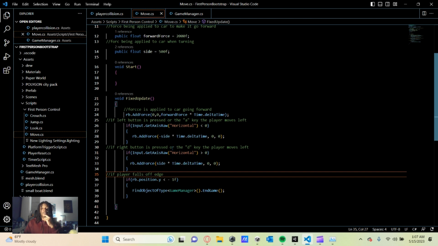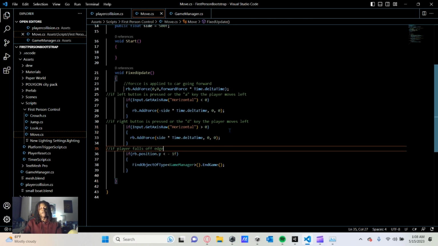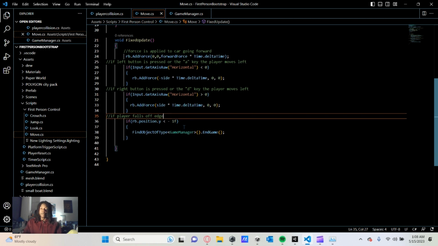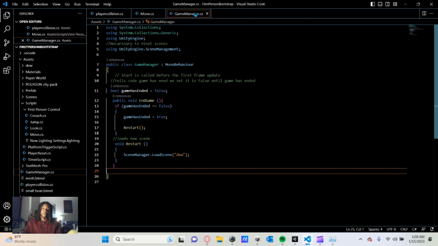Then we have our left and right steering. So if Input.GetAxisRaw horizontal, which means the left or right key or the A and D keys, is less than 0, which means the left arrow or the A key is being pressed, then the car will move to the left. And that will happen vice versa. If the right arrow or the D key is being pressed, the car will move to the right. And this last bit right here is if the car falls off the edge, it will restart the game.